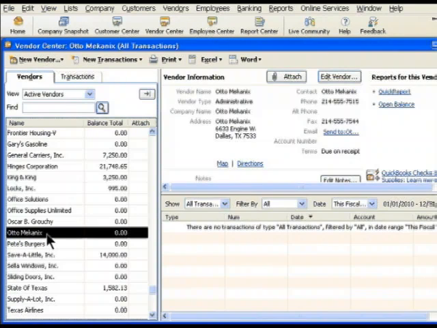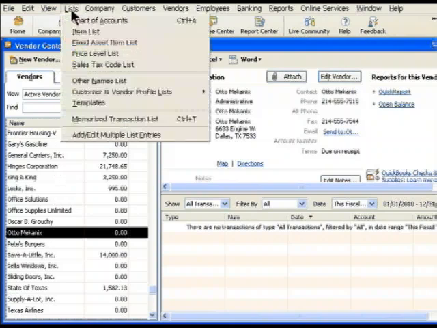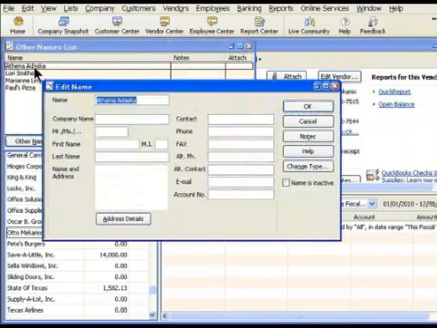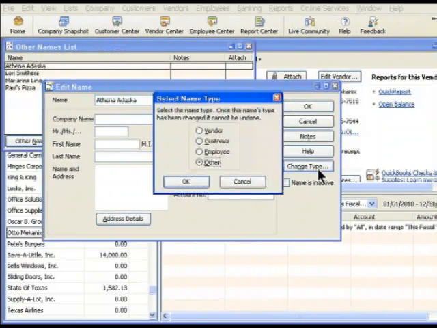You can move other names to another list. Select Lists, Other Names list, to open the list. Let's move Athena Adaska to the vendor list. Double-click on her name. QuickBooks displays the Edit Name window. Click the Change Type button. In this window, select the list you want to move her to. Let's move Athena Adaska to the vendor list.